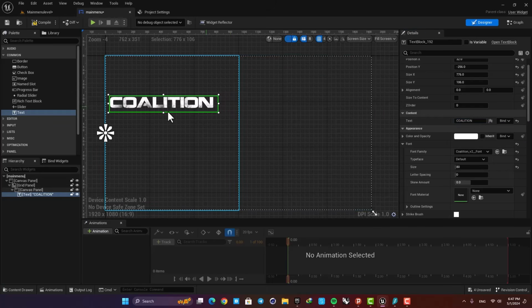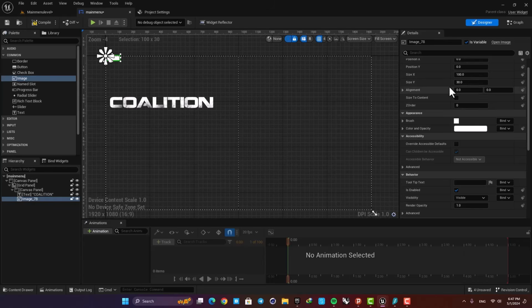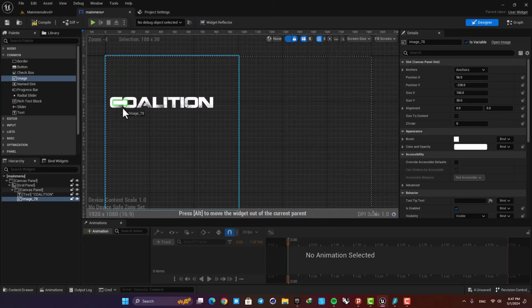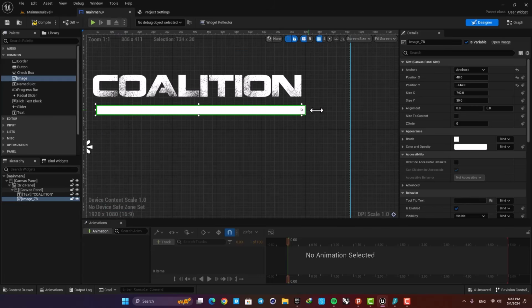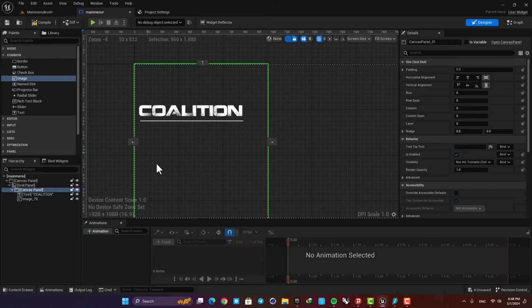Next, I want to have a line below my text, so it separates the name of the game and the other buttons below it. So here, drag an image on your canvas panel, anchor it to the left side of the screen like this, and then adjust it. Okay, good. Now we need to add the buttons.